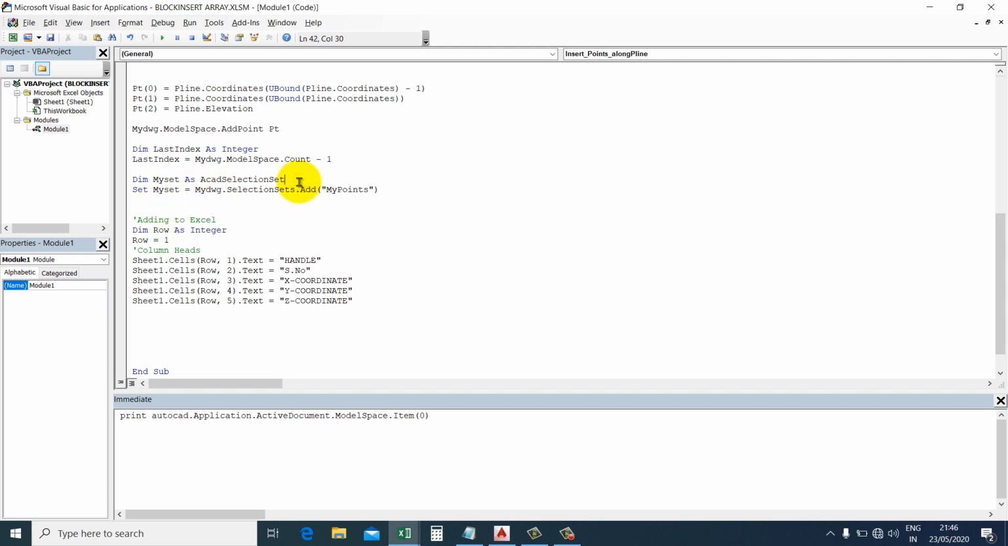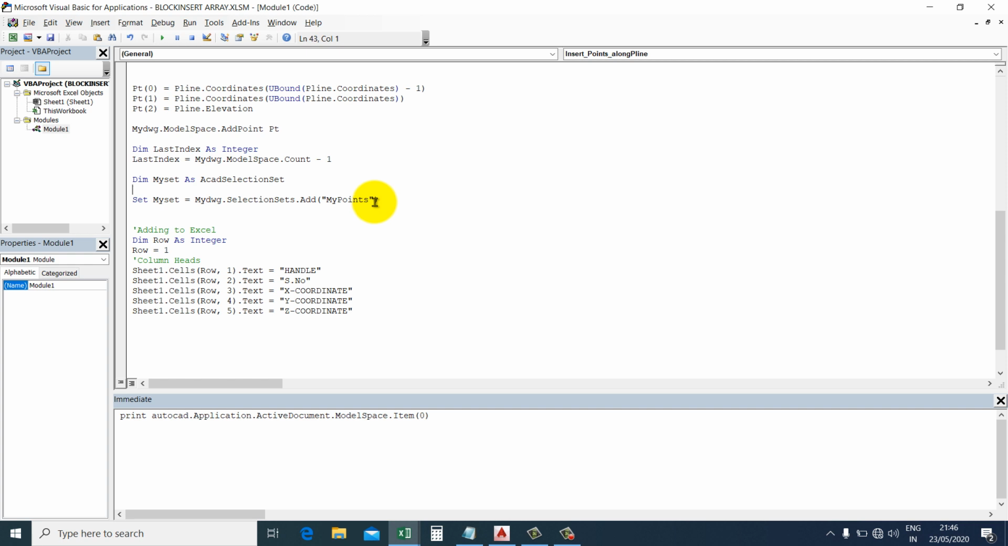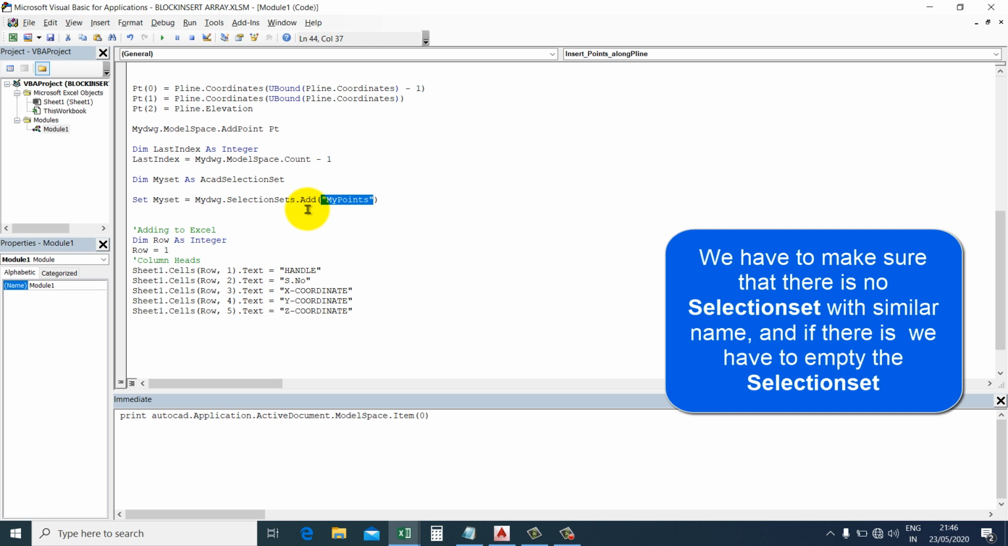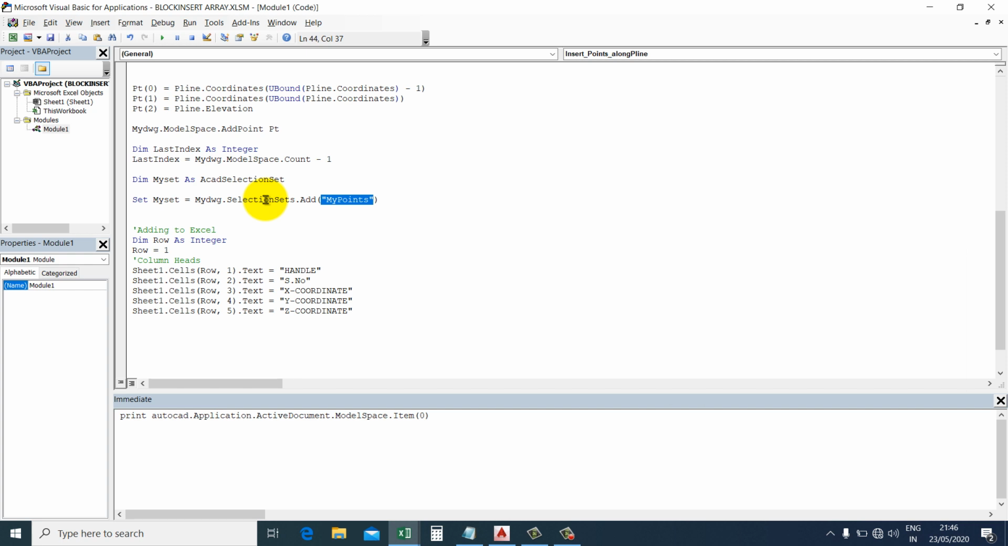So there is one problem. If there is already a selection set in the drawing with my points name, it will give an error message. So we will do one thing. We will delete this selection set, then create a new one with the same name. So we will create an error trapping. On error resume next.